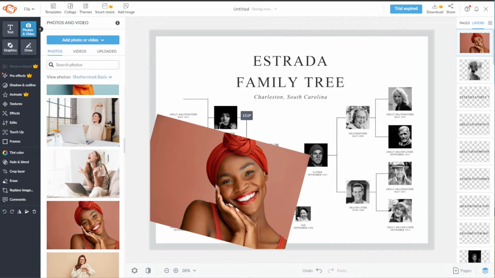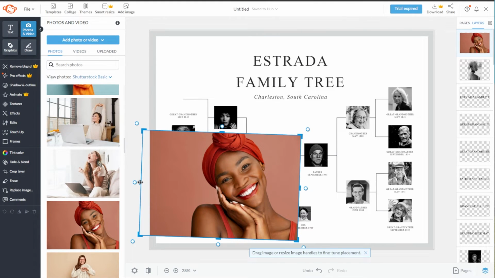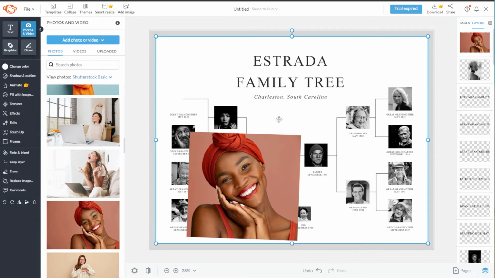And to crop it, you can right-click on the image and select Crop Image. Now just click and drag on the horizontal and vertical handles to freely crop the image. Once you're done cropping, you can simply click outside the image.